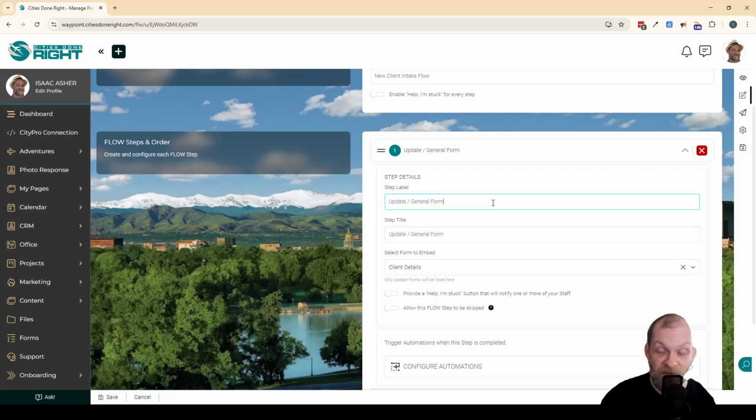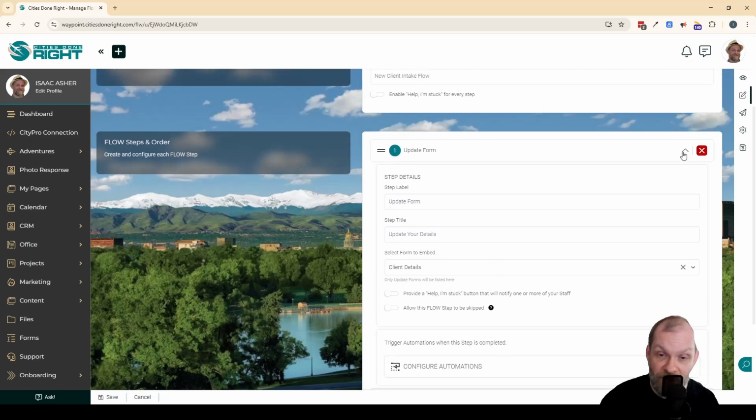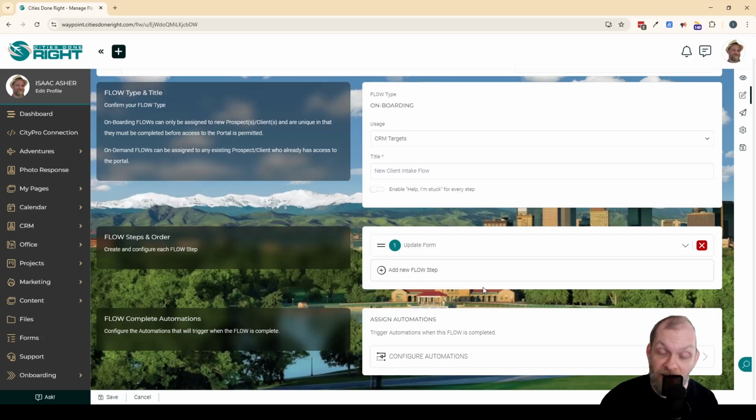So the step label is how we identify this step from an admin side. And you'll note when I delete this, it also blanks out the label up here at the top, because we're simply naming this from an admin side. So I'll just call this update form, perhaps. For the step title, now this is what the clients will see. And I'll say update your details. I think that's probably good. Okay. That's it for that. I will close that up and we'll add another flow step.